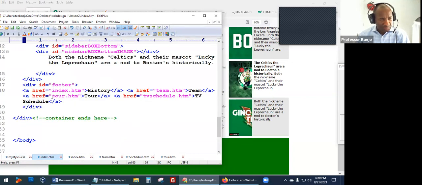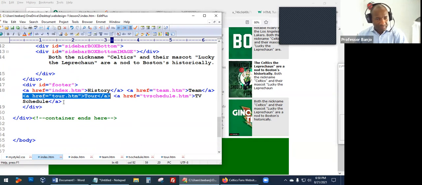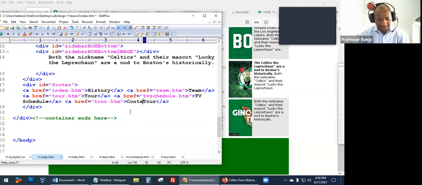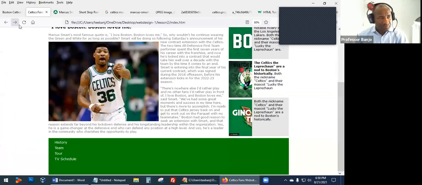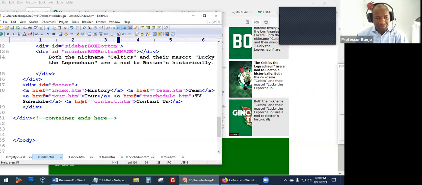So let's just say, I'm just going to duplicate this here. Copy, paste, let's say, contact us. We're not going to create all the different pages right now, just making sure we have the layout in place. All right, we have contact us and maybe one more, maybe directions.